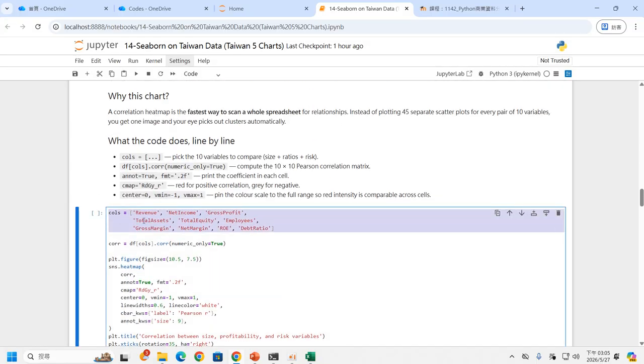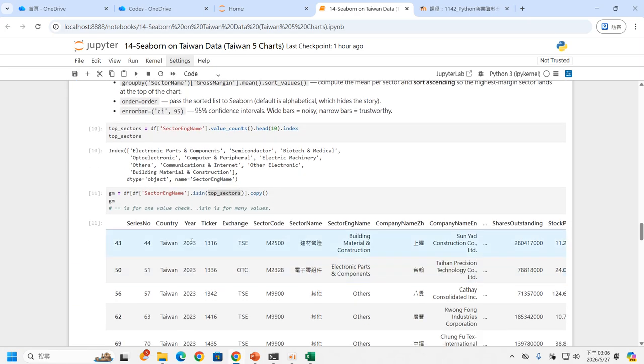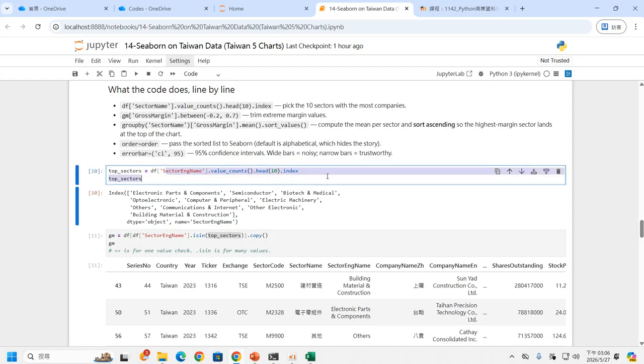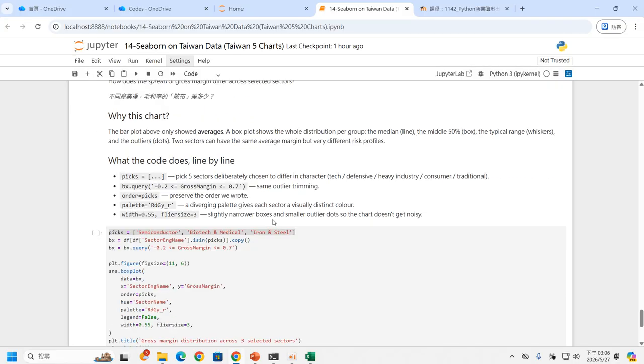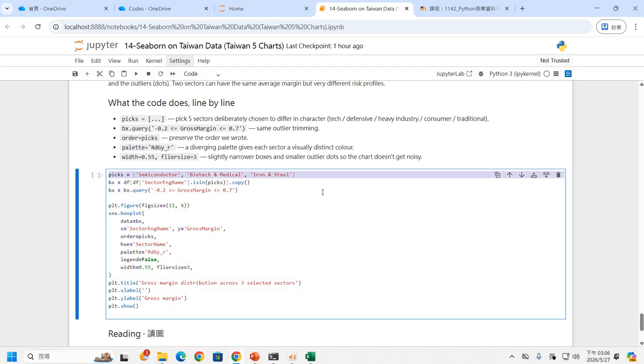With COLS, we choose the variable. And here we choose the sector, from the top 10 sectors. Here I choose 3 sectors, okay? And I also want to use sector isin, then copy. So what does this mean? I also want to check in our data frame how many data are from these 3 sectors.